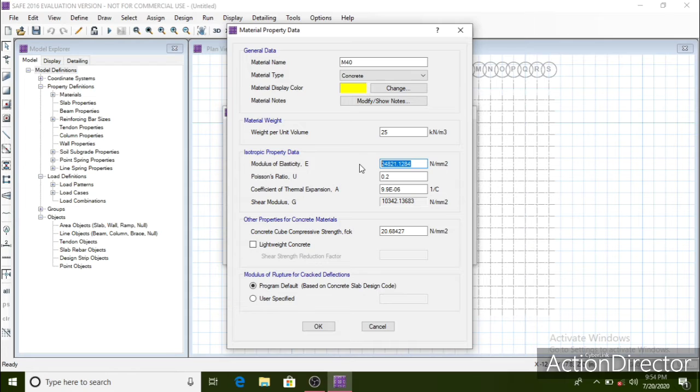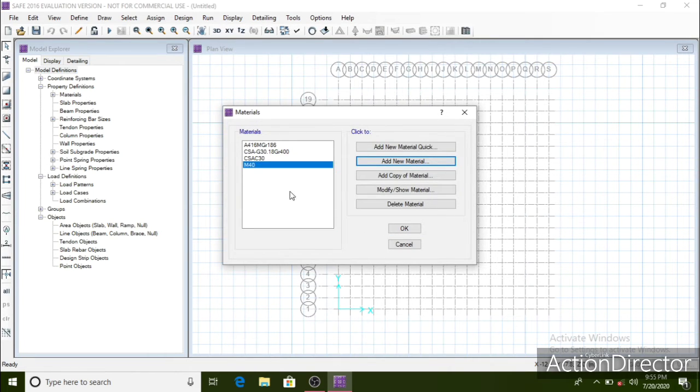The modulus of elasticity for M40 grade concrete will be 31,622.7 Newton per mm square. Coefficient of thermal expansion will be 0.000055. The concrete cube compressive strength will be 40 Newton per mm square for M40 grade concrete. So click on OK. With this we have added M40 grade concrete.